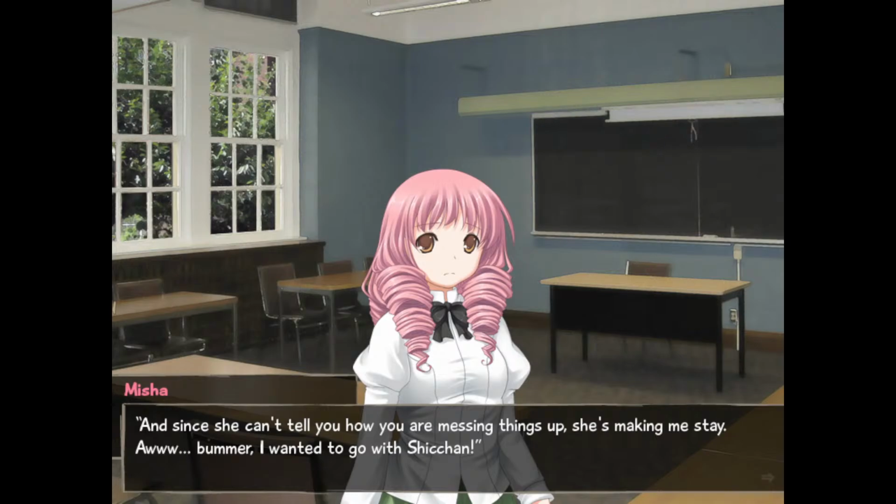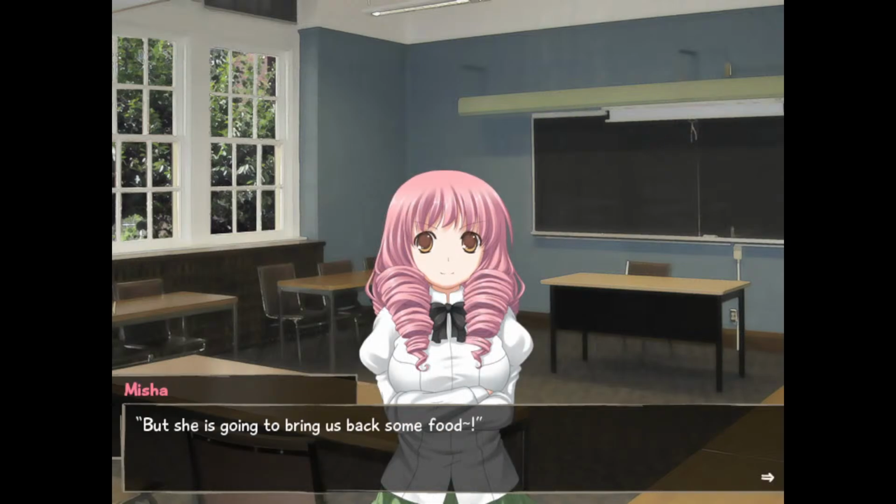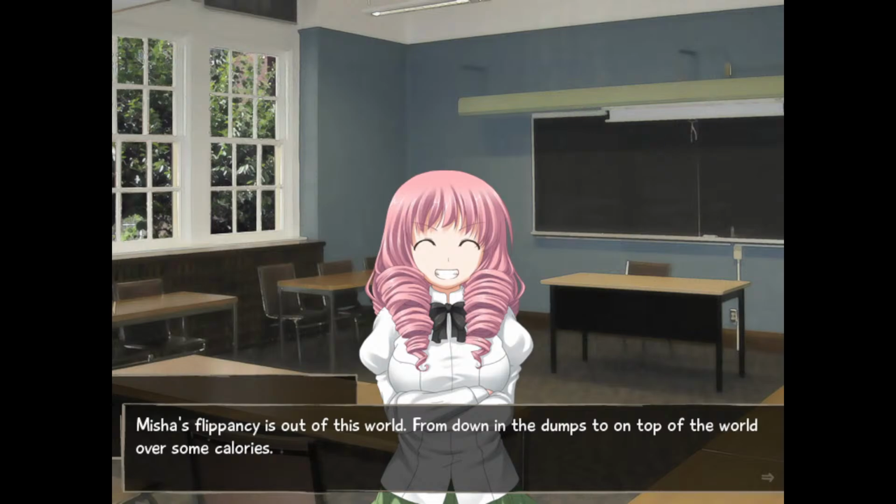Aw, bummer. I wanted to go with Shichan. They don't get that actually, they want a work meal. There's a line like that every once in a while, and it's like, okay. But she's going to bring us back some food. How good is that? You know, comparatively, you are the better of the two, so I see this as an absolute win. Yeah. That is a good point.